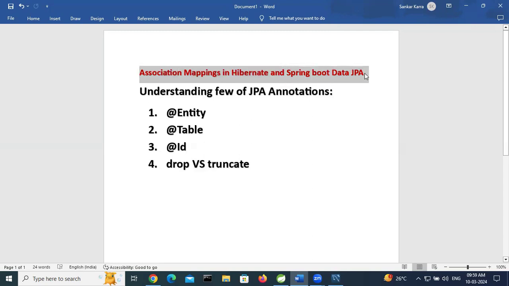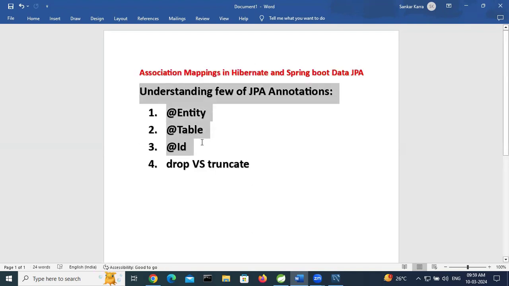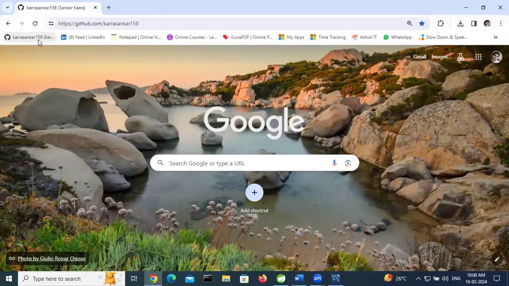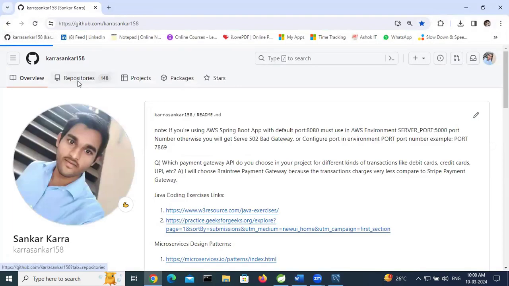This is the second video. In this video and the next few videos, I will discuss JPA annotations. Before starting the coding, we need to understand a few JPA annotations. In this video, I will discuss only @Entity, @Table, @Id, and @Transient. So copy these.